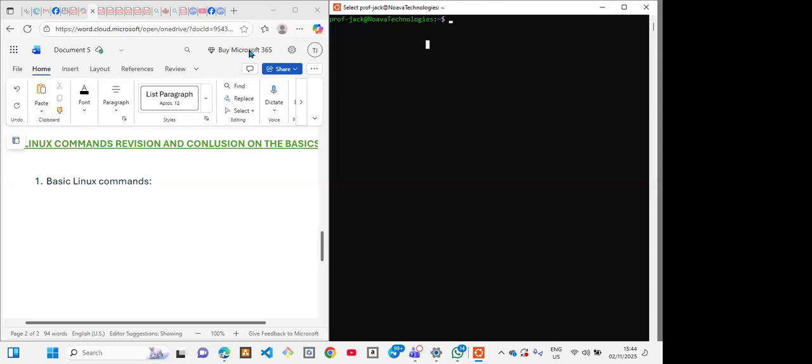So whenever you find yourself here, you are presently in the home directory, and you are the user. This is the name of the user, and this is the name of the system, the computer. So Prof. Jack is the user on the system called Nova Technology, and Prof. Jack is currently on the home directory of this Linux operating system. That is one thing you have to understand.